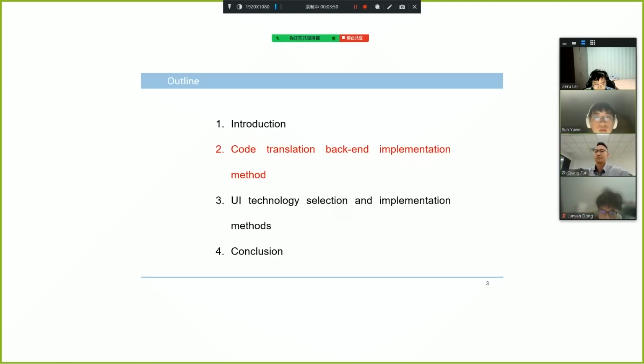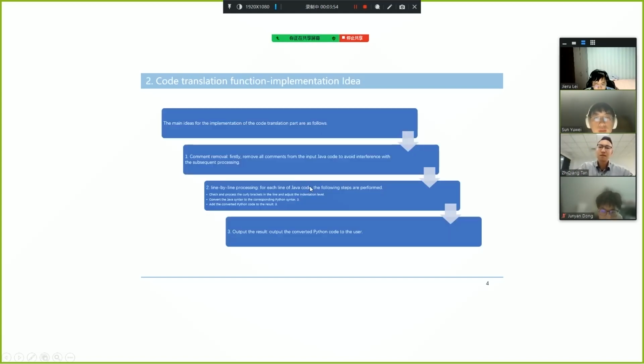The second part is for the code implementation. The implementation idea of the code translation part is mainly as follows. The first part is remove notes. First, remove all annotations from the input Java code to avoid interference with subsequent processing.